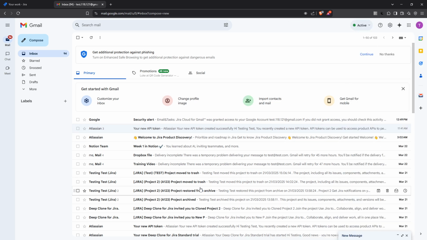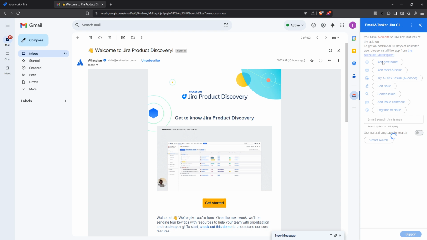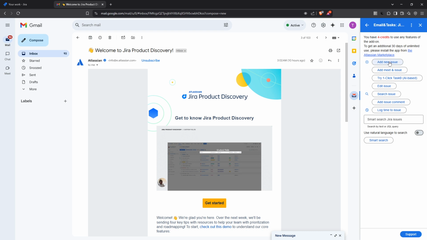Open any email in your inbox that you'd like to turn into a Jira issue. With the email opened, revisit the Jira Cloud for Gmail add-on in the sidebar. Click on it and you'll see the option to add an issue. Click on Add Issue to start the process. This action will open a form where you'll fill in the details for your new Jira issue.